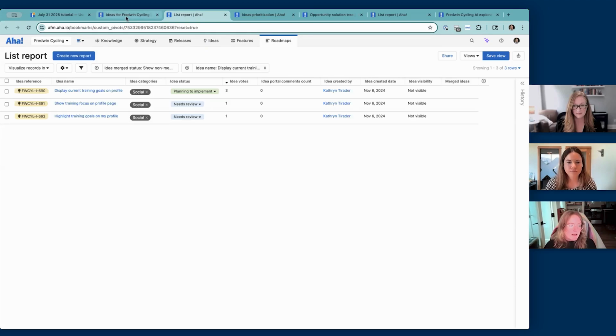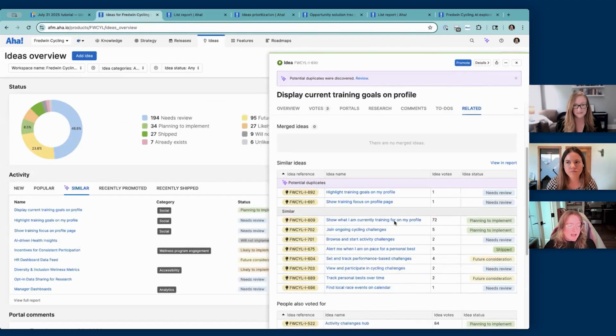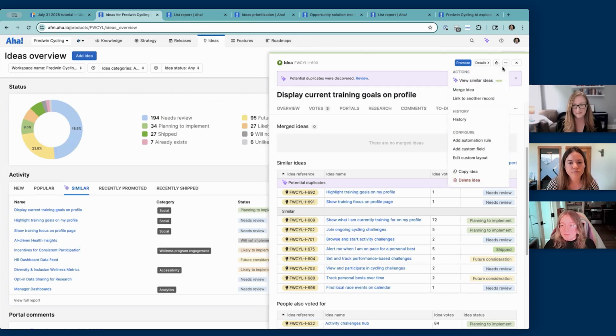It's going to pull in this list report and I can merge them or review them right from this list. Additionally, on this related tab under similar ideas, this is also going to pull those duplicates in and allow me to see whether they're really connected and should be merged into one. And then, of course, if you do identify that and you want to merge them, you can do all of that right from an individual idea or from that list report as well. So a lot of pathways to identify these and to merge them together depending on the quantity.